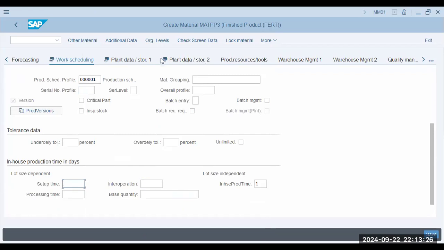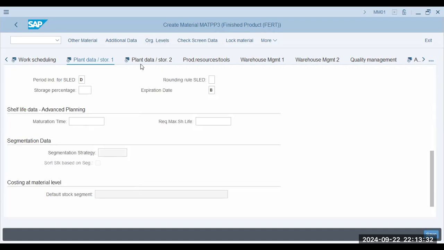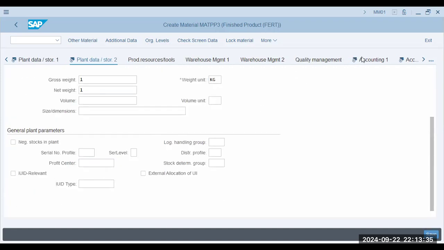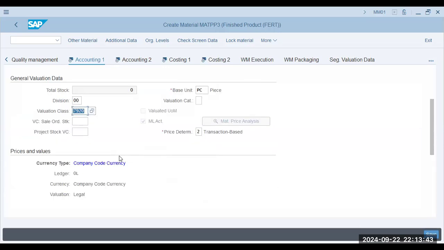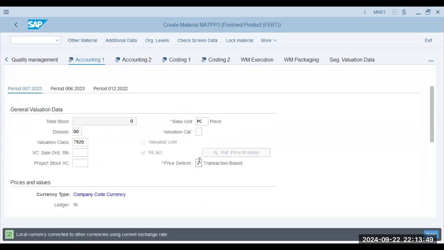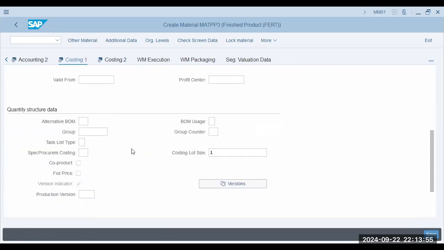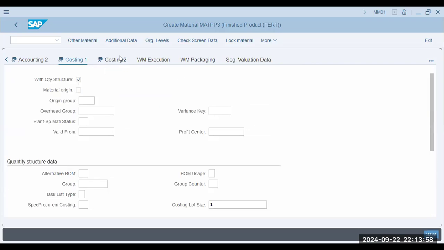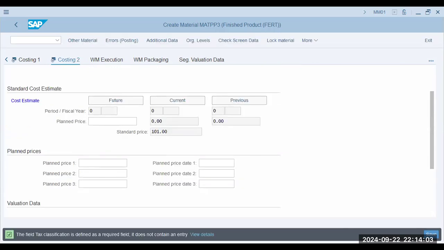Setup time. Okay, plant data storage. We give valuation class. This is for integration with GL and MM. Okay, and then we give standard price. Accounting 2. Enter. We don't need any more details. And what else? Costing 2. And that's it. Save. Field tax classification. Now, this is the error that we are getting, but anyways, we'll just go back.